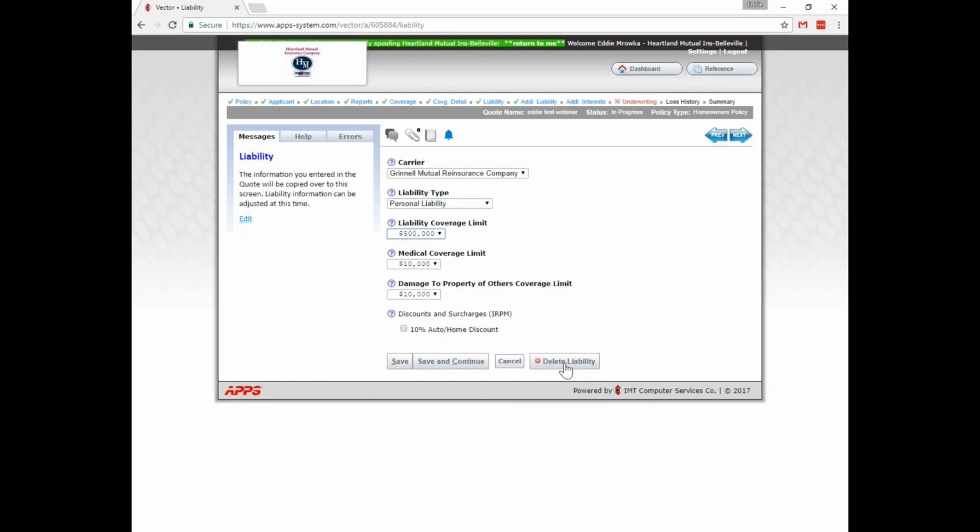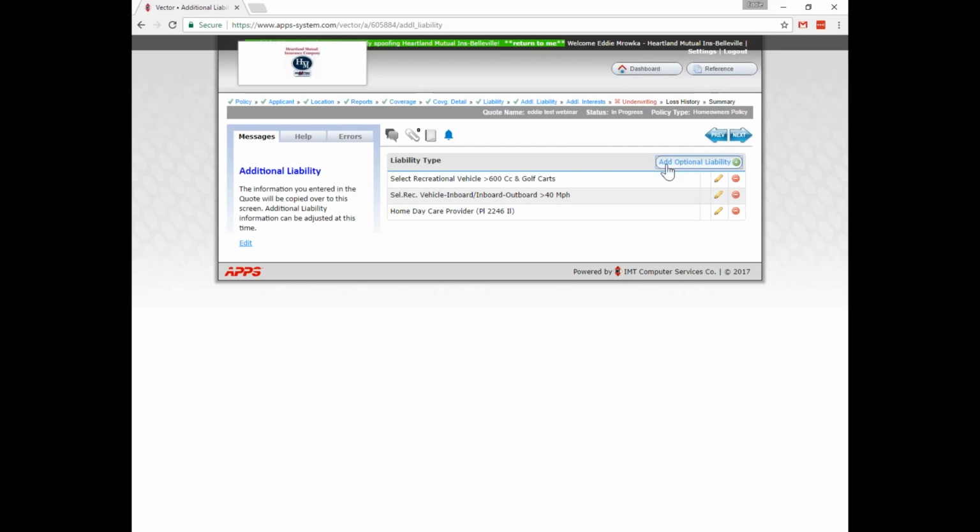If I need to delete it altogether, I could do that. And then the same thing on the additional liability screen. I could add more. I could edit what already exists or delete it altogether.